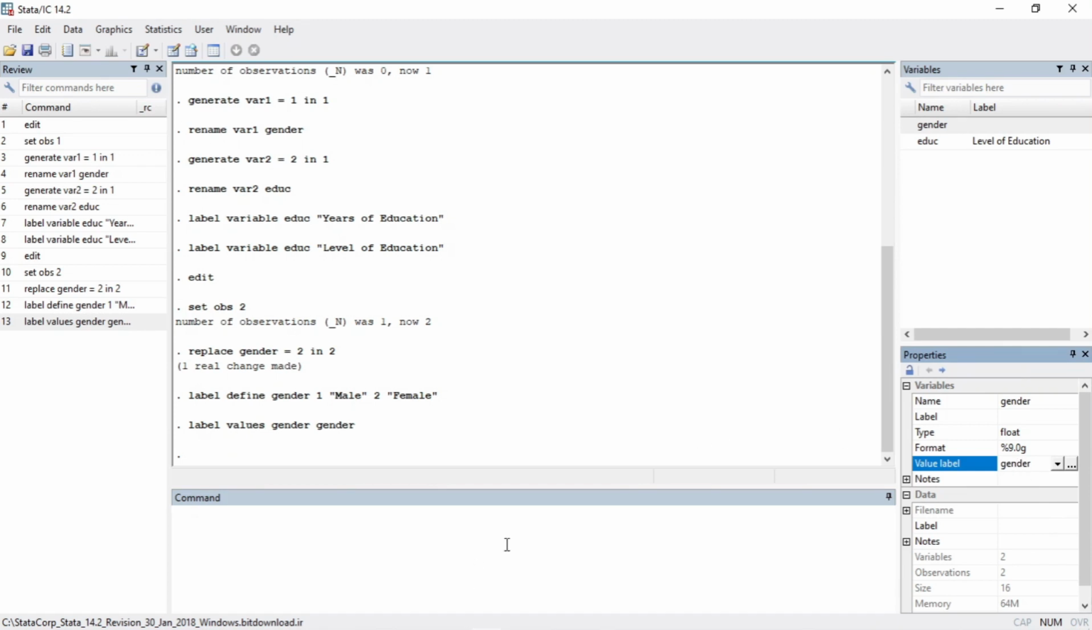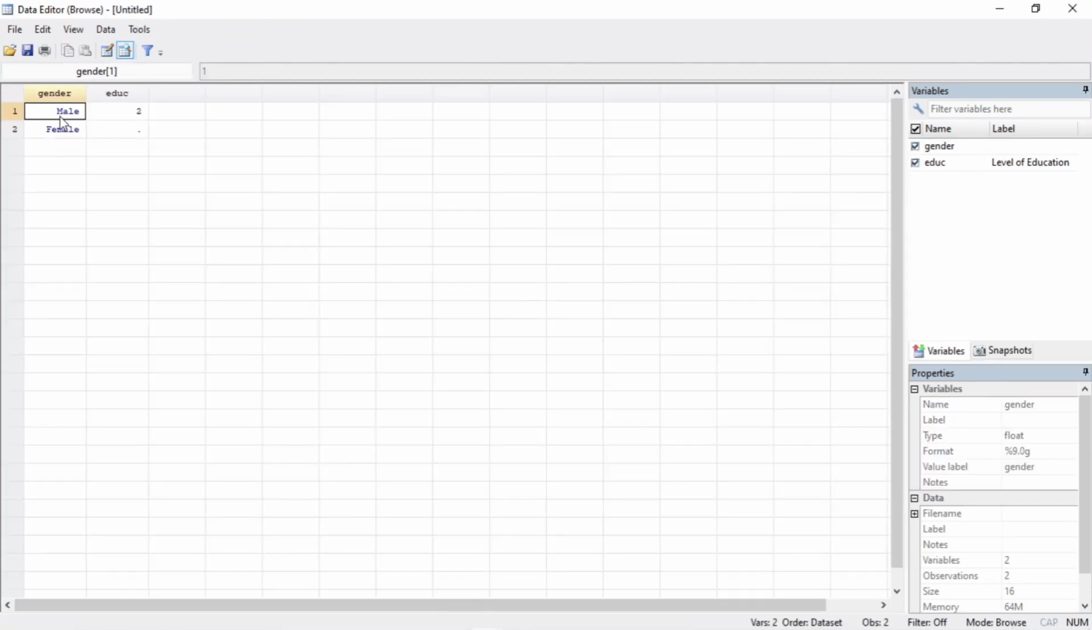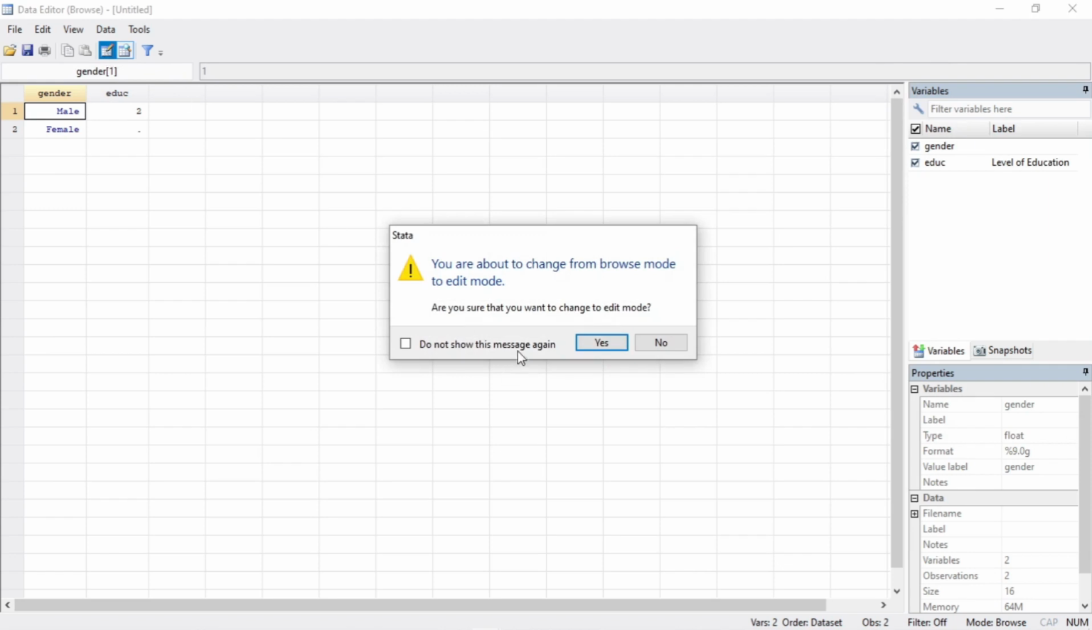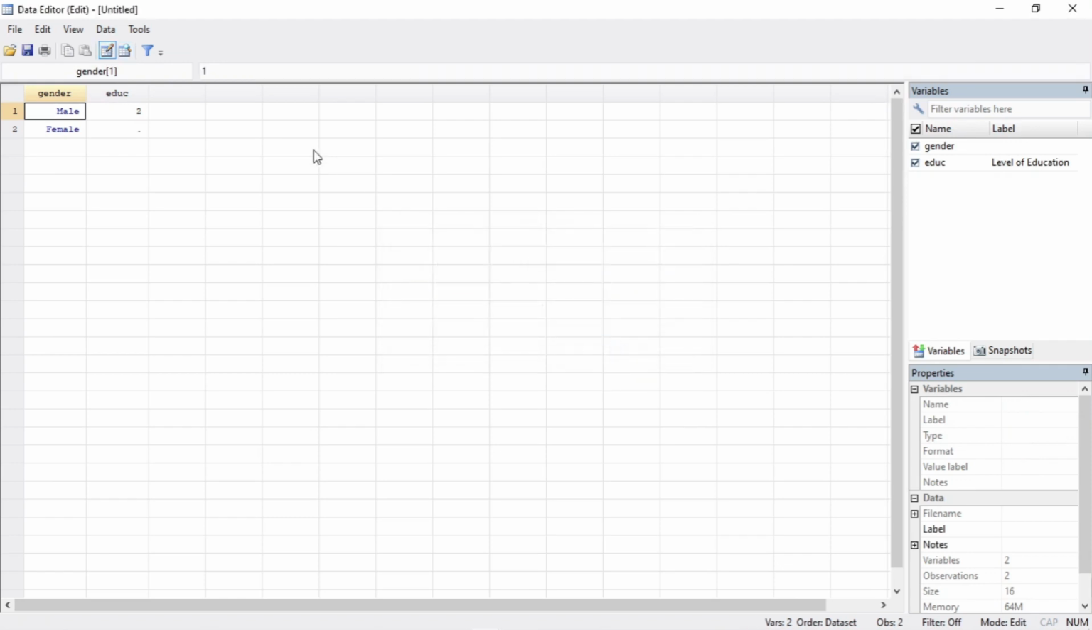And now you can call forth your data editor. So we use the browse mode so that we don't make any changes in there. Simply press enter, and then you realize that the values which we entered have actually changed into their corresponding labels that we gave them. Now, we would like to use the edit mode, and from here we can just simply click on the edit mode. And so it asks us, we are about to change from browse mode to edit mode. Are you sure that you want to change to edit mode? Yes, of course. We want to do that.